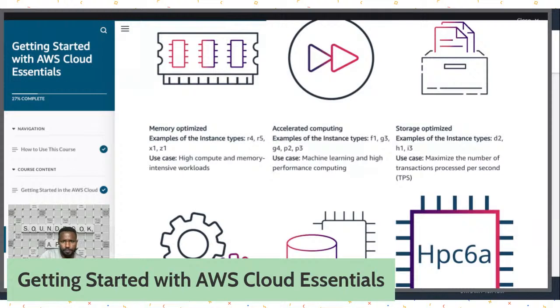Good. So let's see. In the case of accelerated computing, we have for example F1, G3, G4, P2, P3 instances.